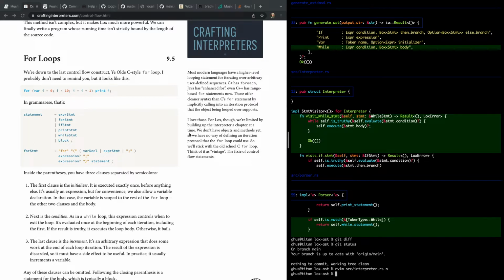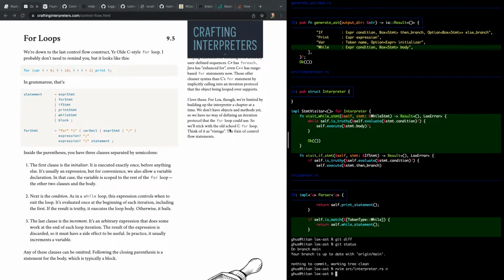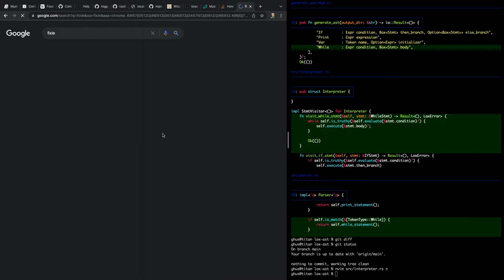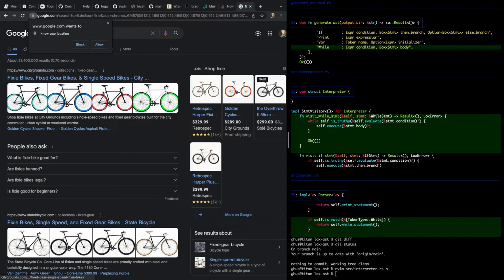For Lox, though, we're limited by building up the interpreter a chapter at a time. We don't have objects and methods yet, so we have no way of defining an iteration protocol for the for loop to use. So we'll still stick with the old C for loop. Think of it as vintage. The fixie of control flow statements. What's a fixie? Oh, a fixed-gear bike. Yeah, okay.